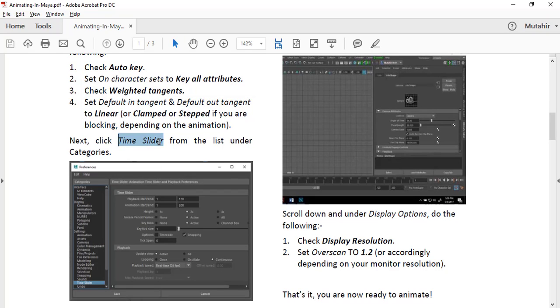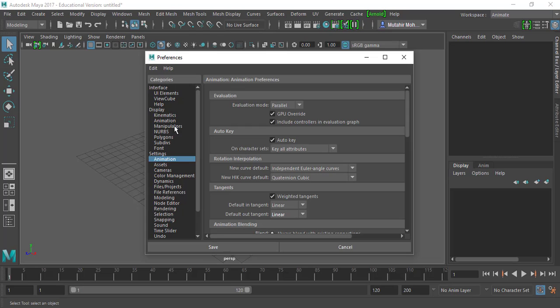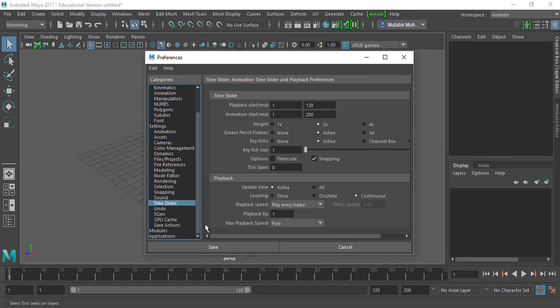Now next we're going to click the time slider under the list of categories. So under the list of categories, let's find the time slider. It's right down here, called time slider. What we need to do is change the key tick size, and that's going to determine the red tick that sits on our timeline as we set keys later on. So I'm going to give it a value of 2 and hit enter.